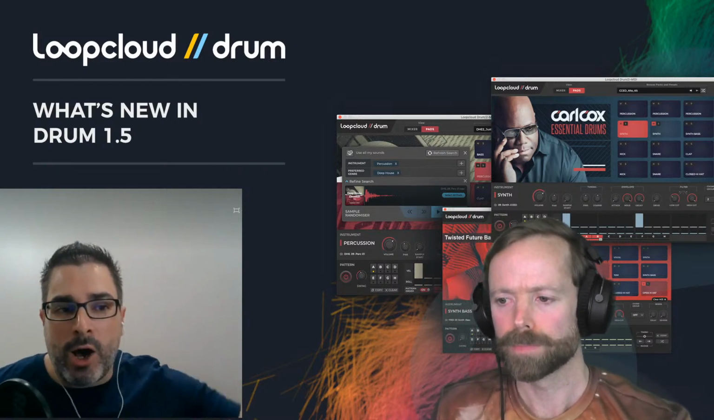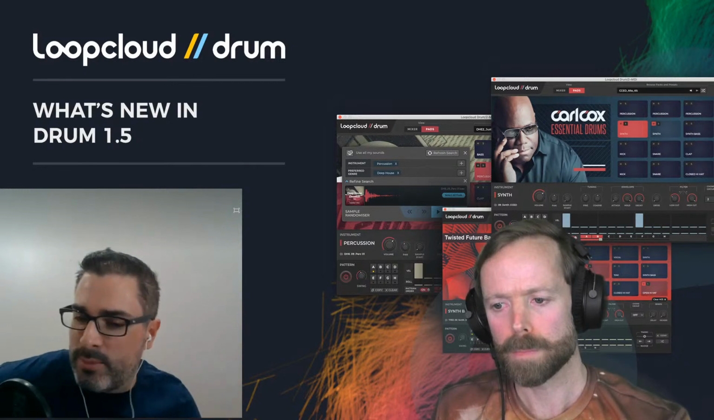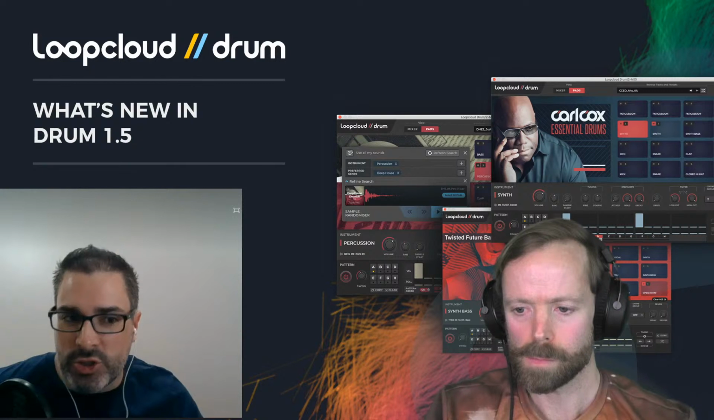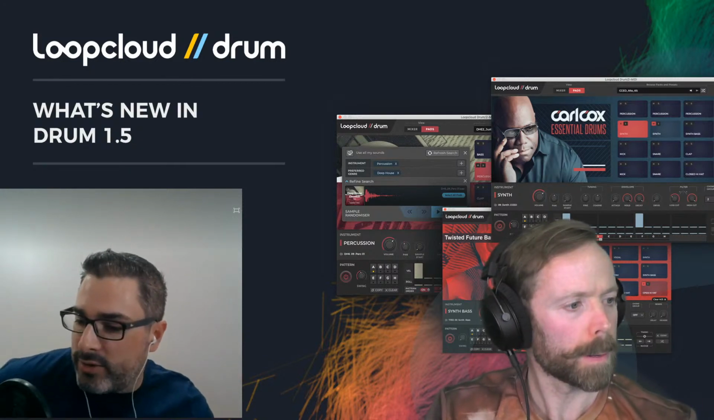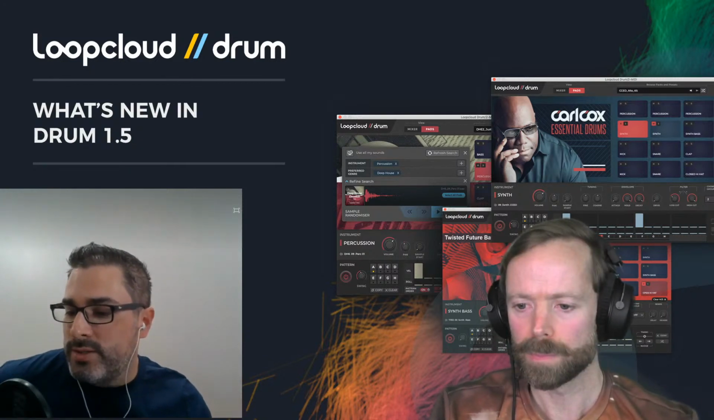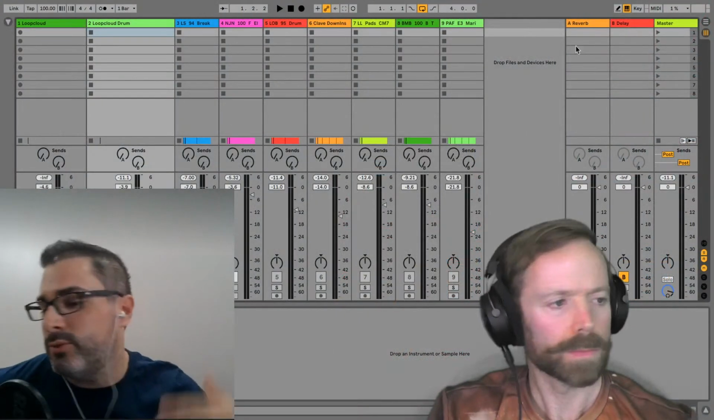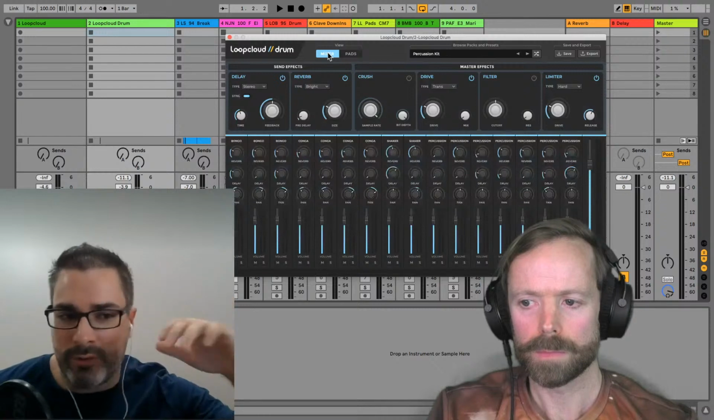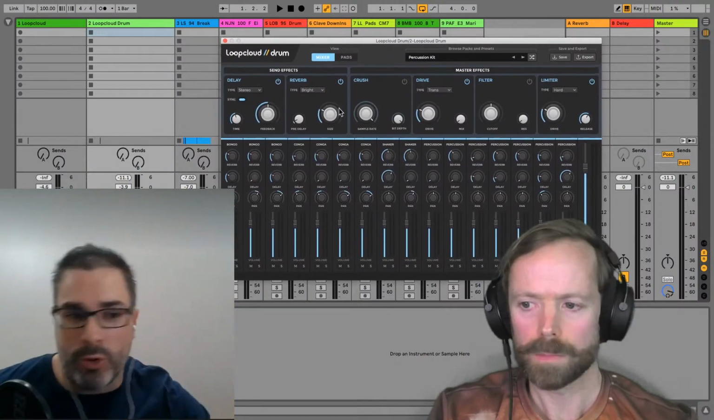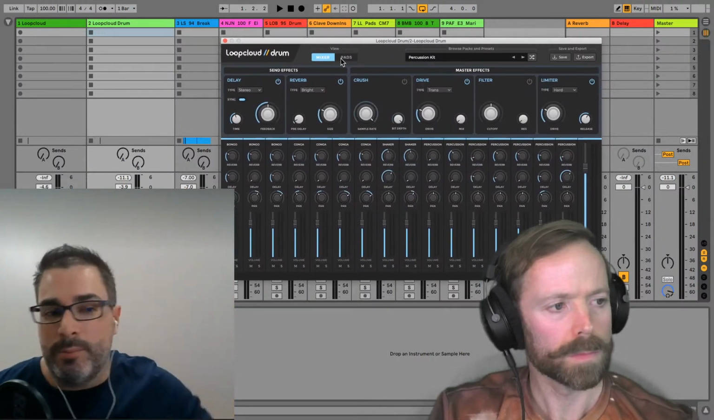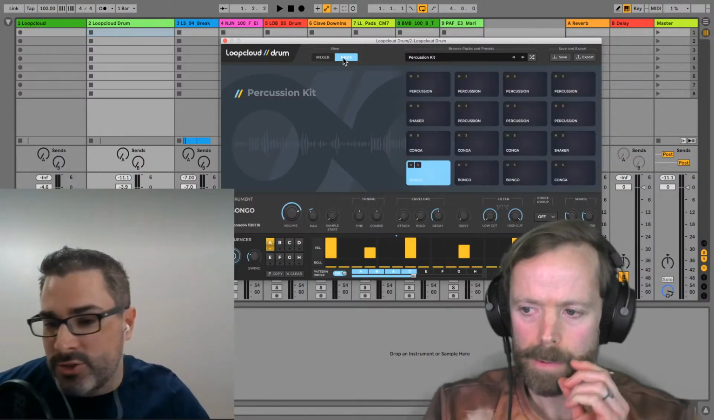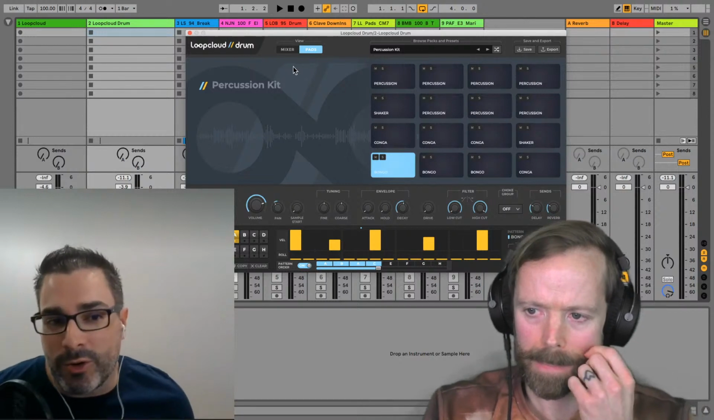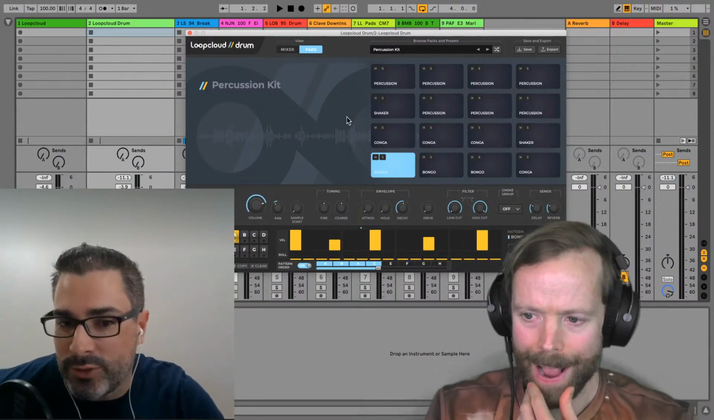Yep. Also, it's got built-in effects in the mixer, some really great sounding reverbs and delays and such. But just like the Loopcloud VST, this is an instrument, so you can easily throw your own effects after it if you want a room reverb, plate reverb or something, or compressor or whatever you want. You just drag it on there just like you would any other instrument, and adding your own effects, your own compressors and so on is a really cool thing to do.